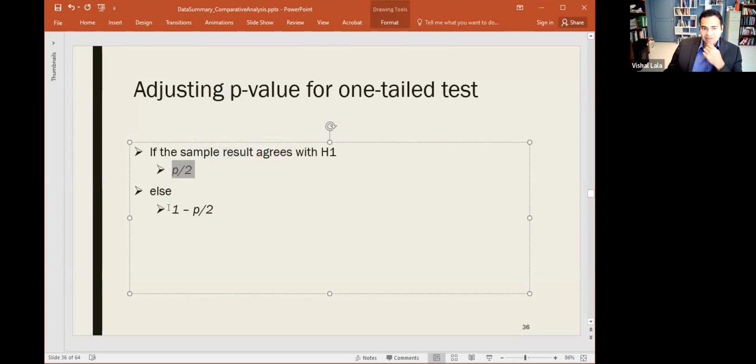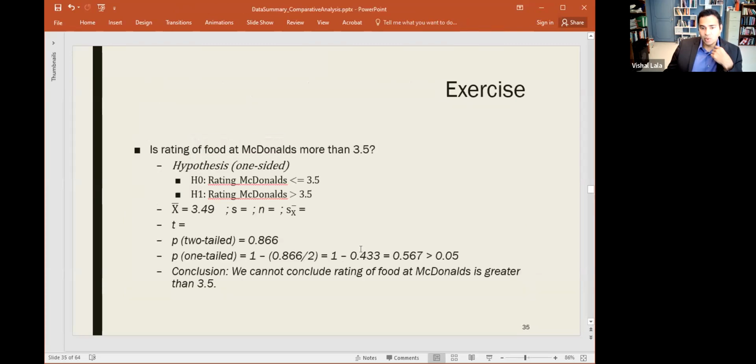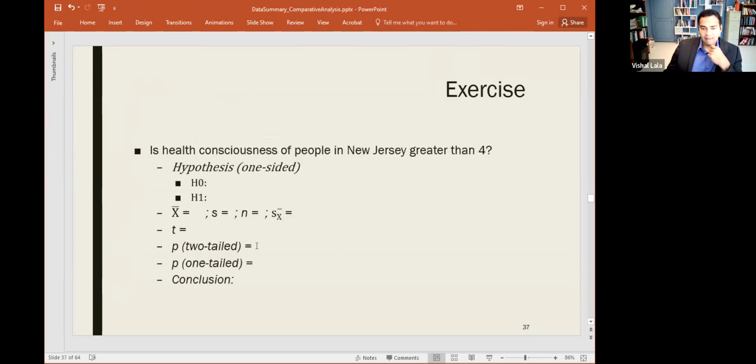If in fact the sample result does not agree with H1, as was the case for us, your math would be 1 minus p divided by 2. Going back here, 1 minus 0.866 divided by 2, 1 minus 0.433 gives us an adjusted one-tailed or one-sided p-value of 0.567. Okay. You can do a couple more tests just like this one. Let's do one more before we go on.